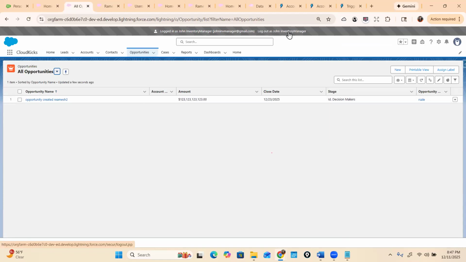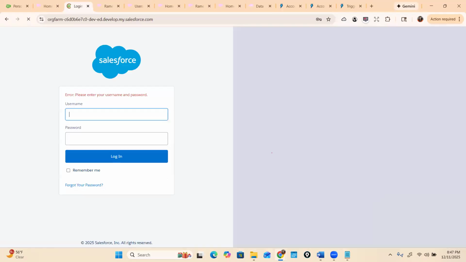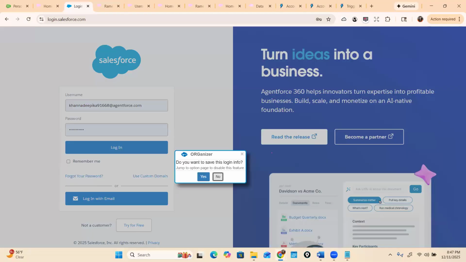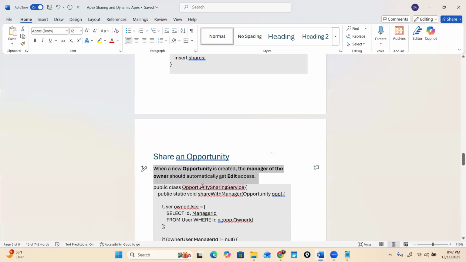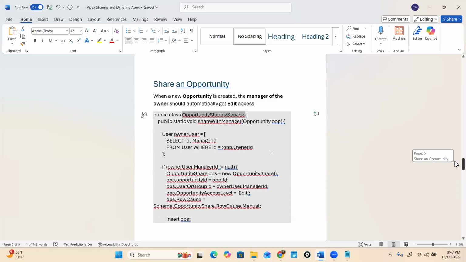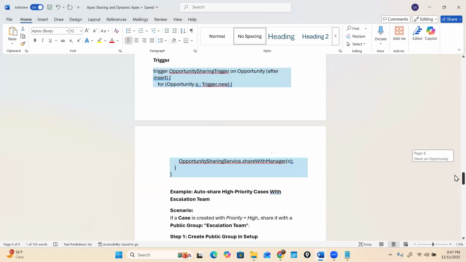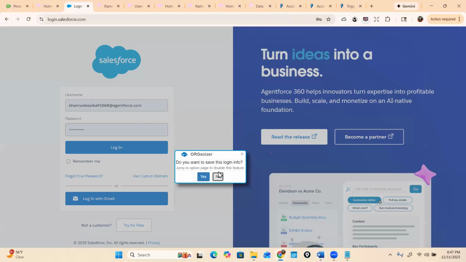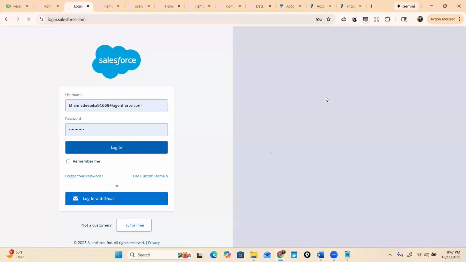So what we will do here is we will go ahead and create a trigger and a trigger handler. Okay. So we will go to the opportunity sharing service, and we will share it with the manager, and then from the trigger, we will call our opportunity sharing service. Okay. So first I'm going to go ahead and click on login here. So we'll write the code for the class.